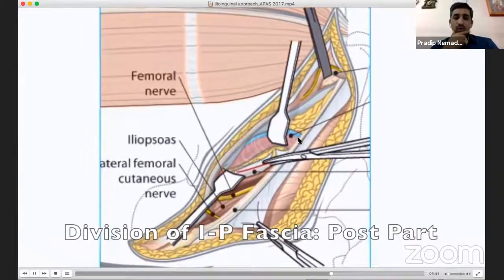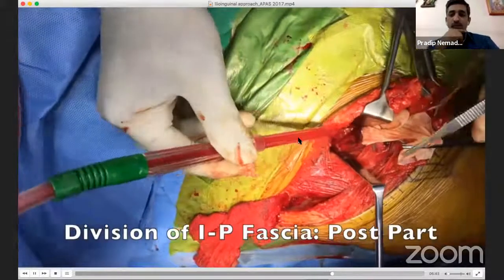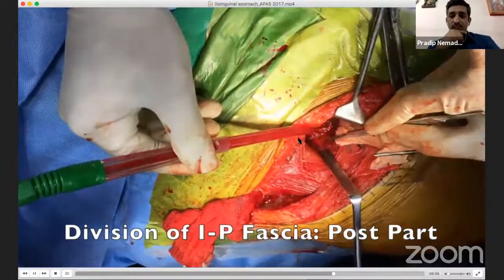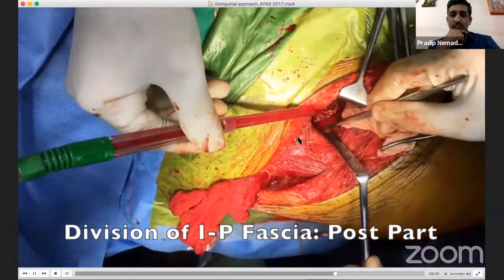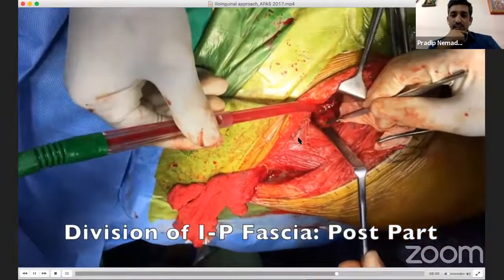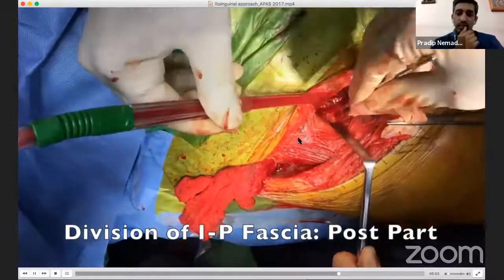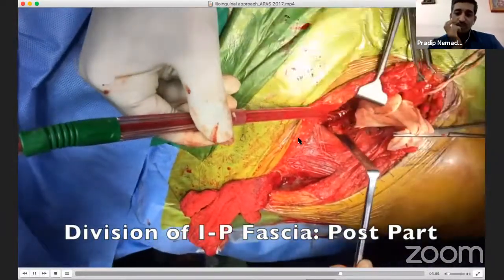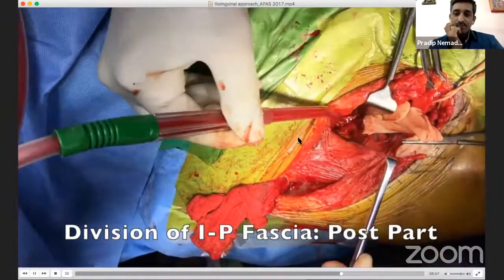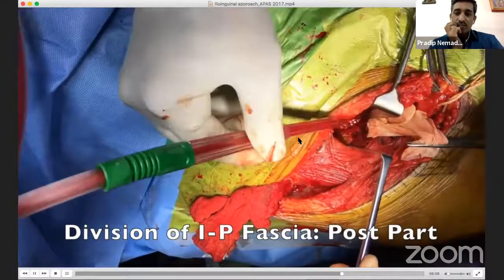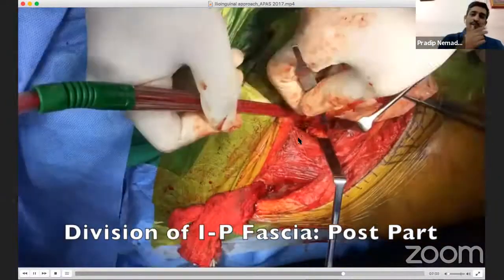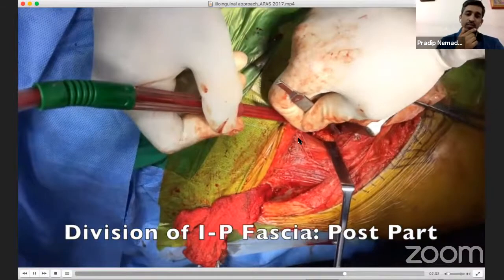So what we are going to do now is cut the posterior part of the iliopectineal fascia. We just take a nick at that confluence, as I said earlier. Take a small nick there, and then we take a scissor and go posteriorly along the iliopectineal brim to cut the iliopectineal fascia.